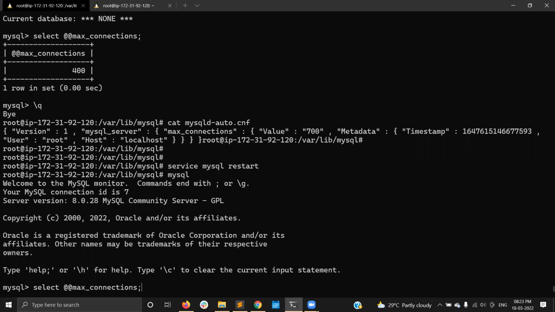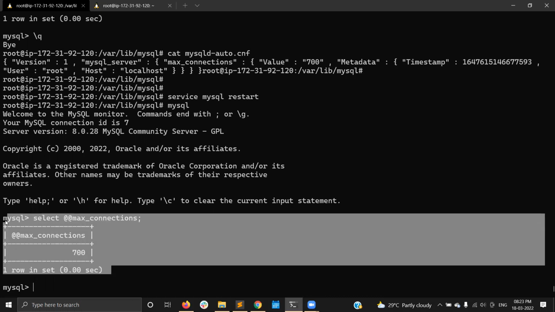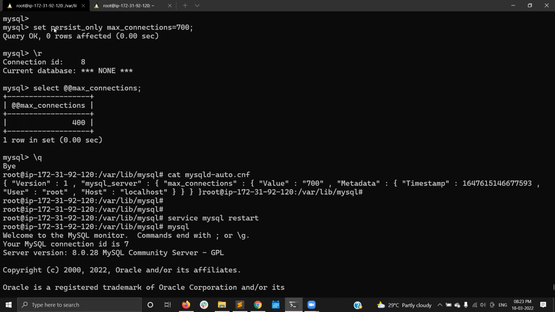Now I just restarted the MySQL service. Now you can see the value, max_connections equals 700. So if you want to make changes that need to be applied only after the restart, in that kind of scenario you can consider using the SET PERSIST_ONLY option instead of PERSIST.